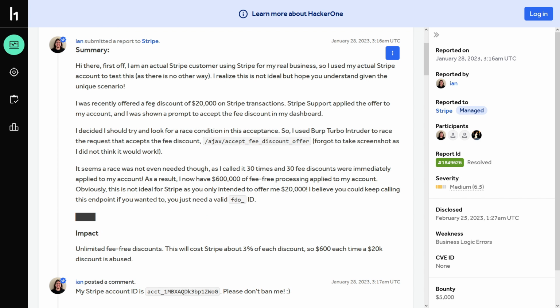If I want to explain to you what happened in short here, basically Stripe had a special offer that gave a $20,000 fee discount on transactions for certain users. This researcher, Ian, used his actual Stripe account and tested this offer and found a vulnerability. Basically, he could accept the discount offer multiple times using Burp Suite Turbo Intruder. So he tested this out using Burp Suite Intruder, and he was able to apply $600,000 worth of fee-free processing to his account instead of the intended $20,000. And that's why it's called a business logic vulnerability.